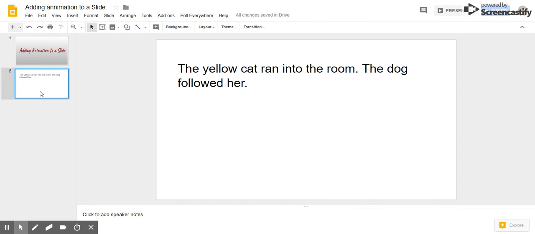Over here you can see I've already started a text box with two very simple sentences that perhaps a student could have written. The yellow cat ran into the room, and the dog followed her. Now, we're going to add some images to this page of a story.